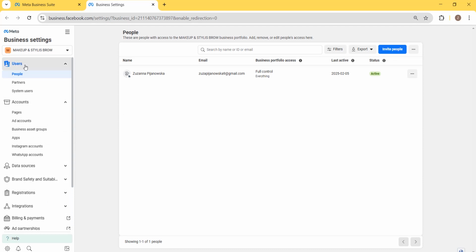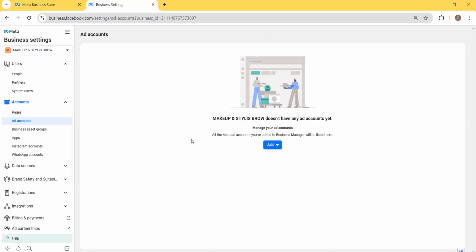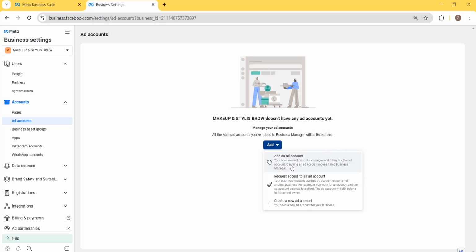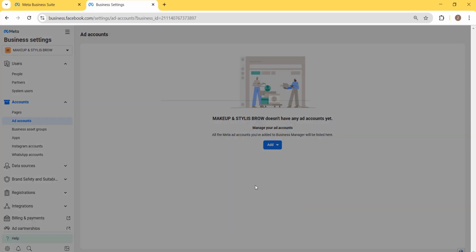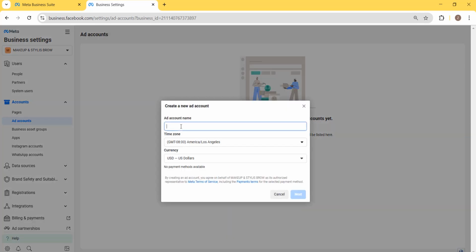So if you want to create an account, you will have to scroll down and click on Accounts, and under Accounts you might just see Ad accounts. So here we are going to create a new ad account for our Business Manager account. Just click on Add here, and you can add an existing ad account, or you can request access to another account, or you can create a new ad account. So just click on New ad account, and we are going to rename our ad account here.